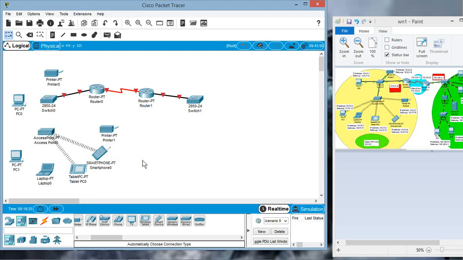Right. Now let's connect the access point with the switch. Let's connect the computer to this switch. Let's connect the printer to this switch. Now let's connect each of these devices wirelessly with the access point.